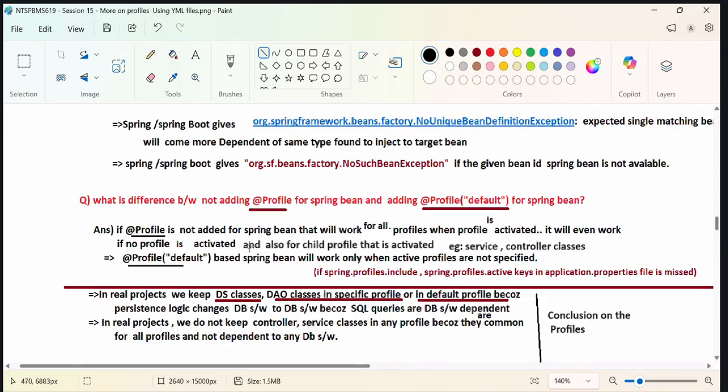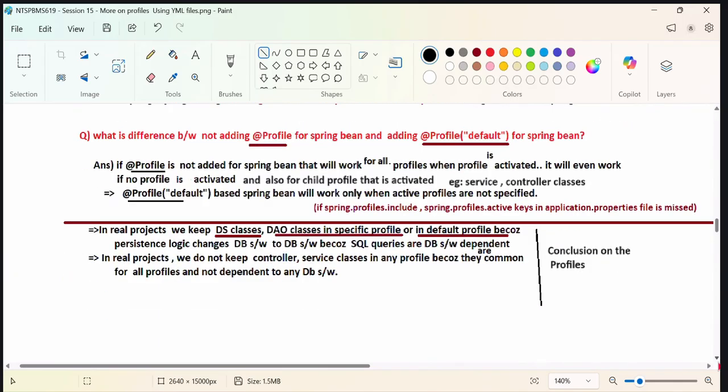Listen carefully. If @Profile is not there, it will work for all profiles. That means service and controller classes, where no @Profile is mentioned, will work for all profiles. Profile default will work when you run the application without choosing an active profile. If no profile is added, whether you deal with profiles or not, they will be instantiated every time. Super, guys. Okay, now let's see.